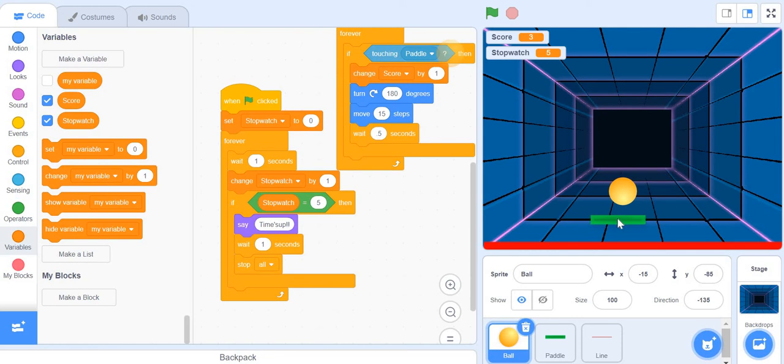So let me do a quick recap. So this is a pong ball game which we made in the last video, and in this video we created a timer and a stopwatch. So when the green flag is clicked, this is for the stopwatch. When the green flag is clicked, we say set stopwatch to 0, and then forever wait 1 second, change stopwatch by 1. So every second it increments. And then if the stopwatch equals 5, so once the stopwatch is 5 seconds, then it should say time's up, wait for 1 second, and then stop the whole game.